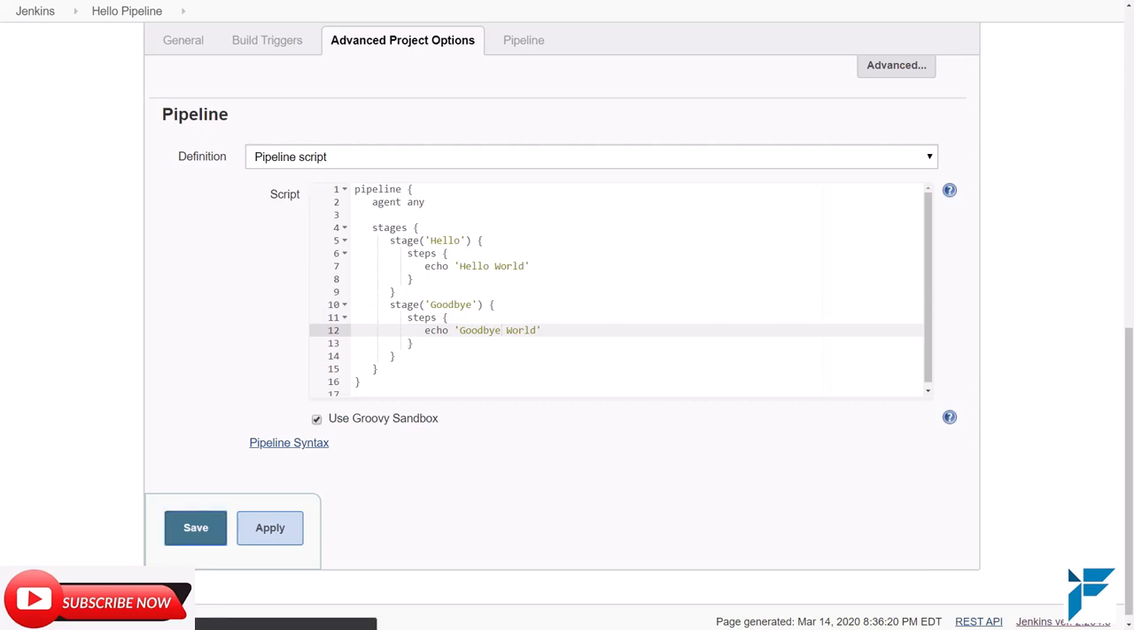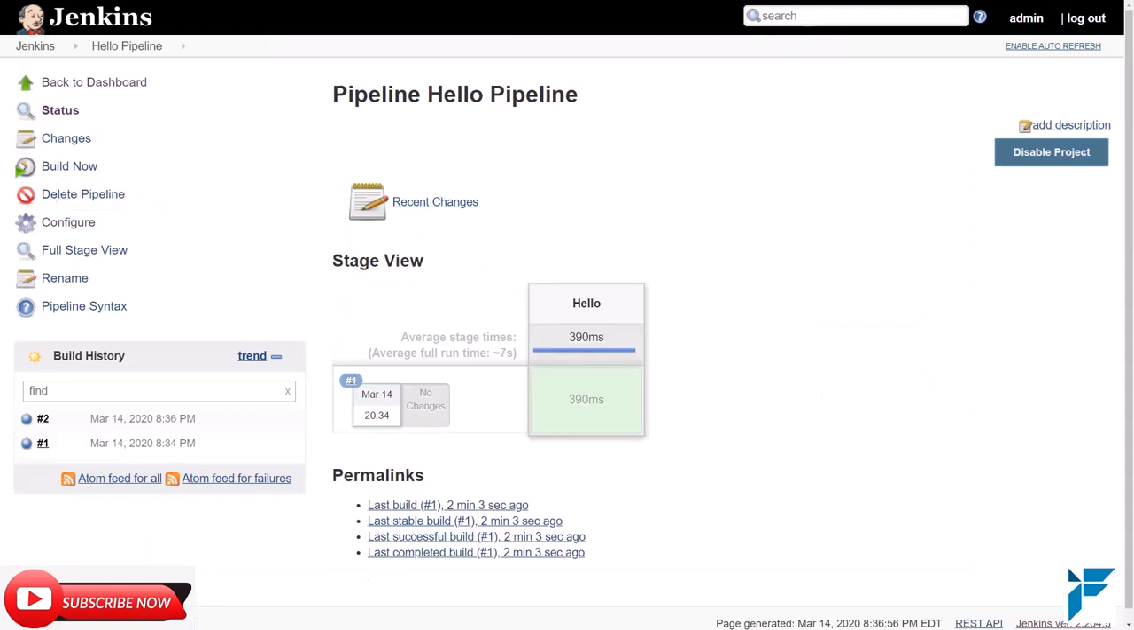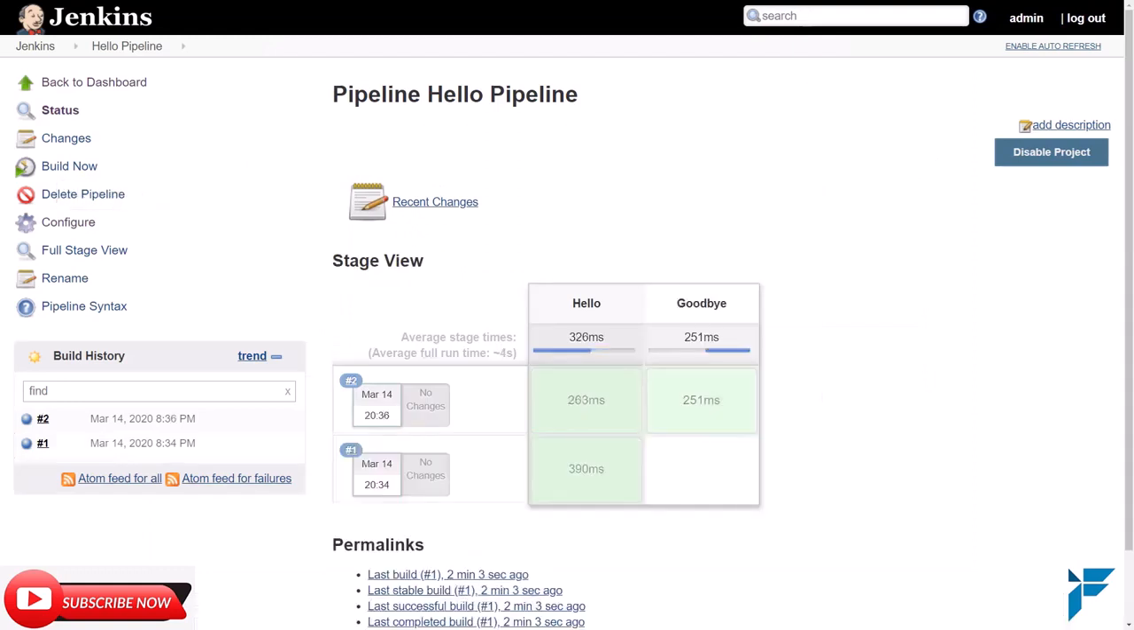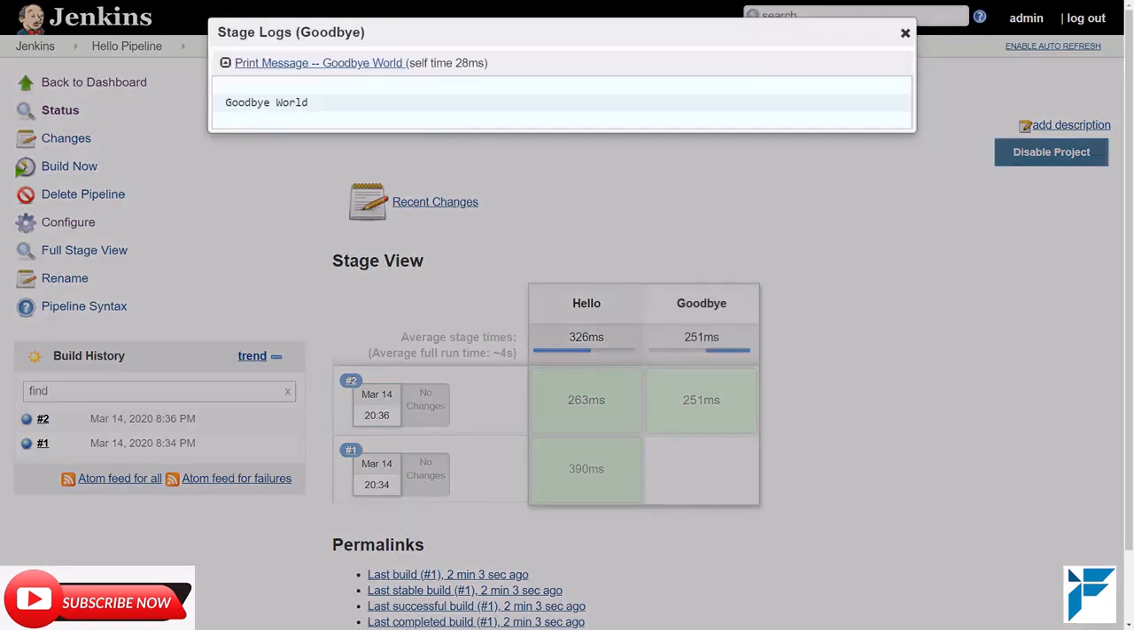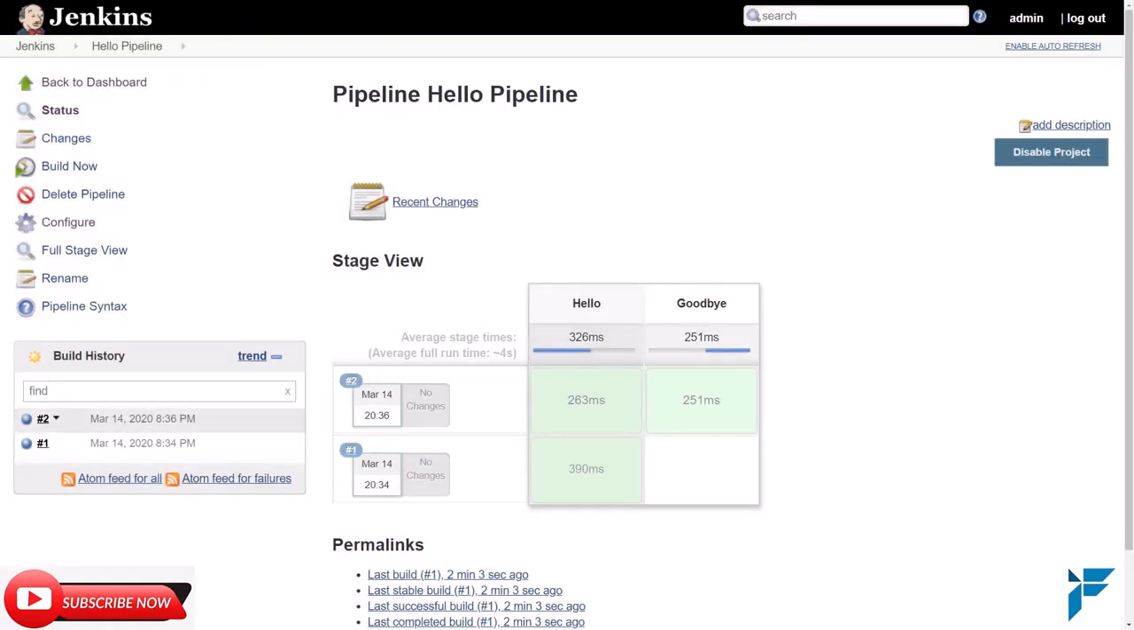So let's save this and run our new pipeline. All right, we have the Hello and Goodbye stages now. You see Goodbye happens right after Hello. And if we look at the logs, it's got the Goodbye World message in that stage, but not the Hello World message that was in the stage before.